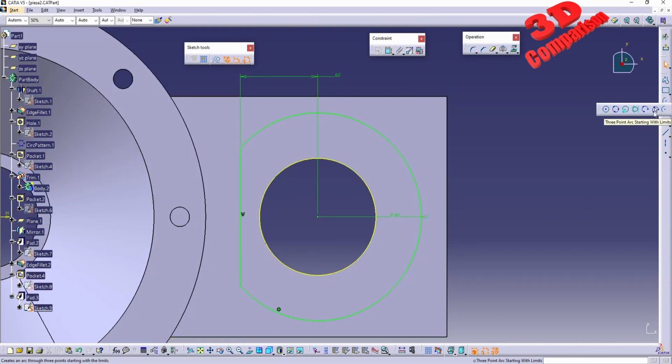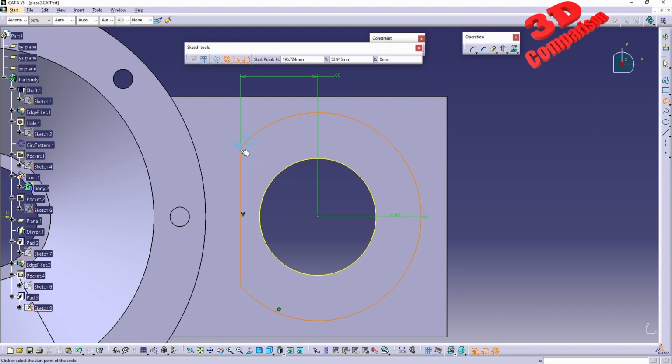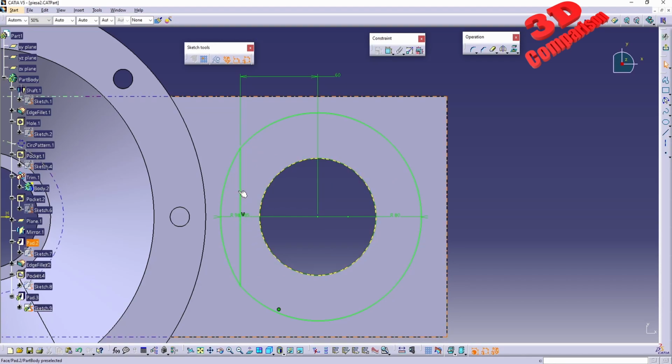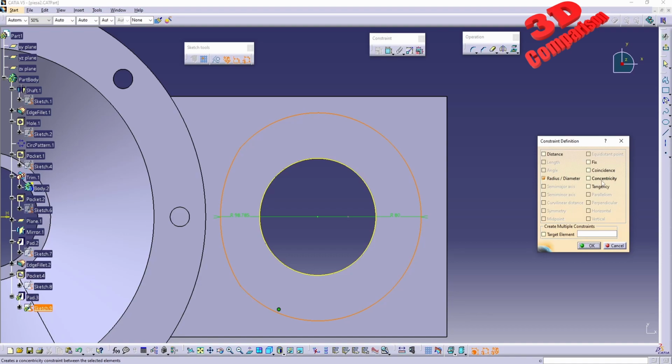We can also go for a 3-point arc starting with limits. Maybe in some cases we will not know the exact origin of the circle, but usually you will know that. You can just position a 3-point circle like this. And afterwards you can select the 3-point arc and the original circle, and we can just add the following constraint over here. So we don't need to add coincidence in this case. We can just add that to be concentric, and we're going to see how that will snap.